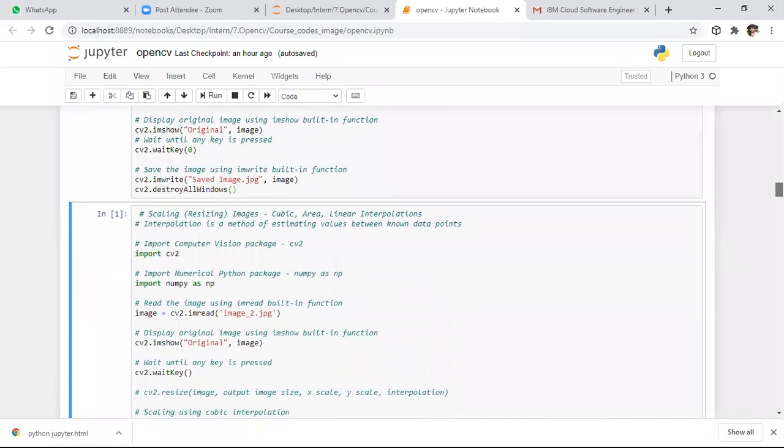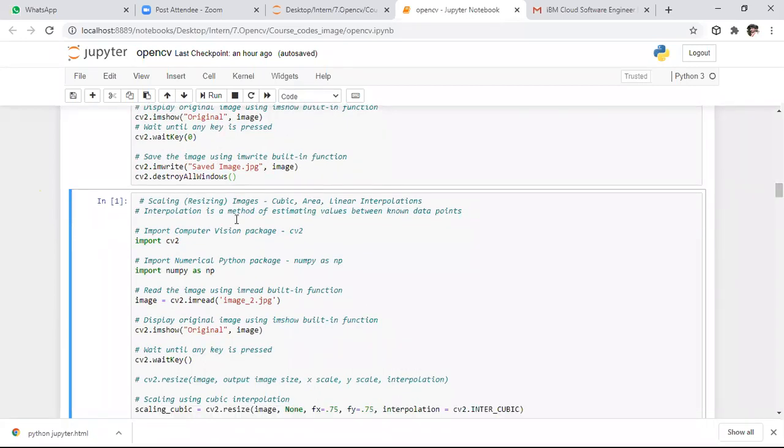After that, we will see how to perform different operations on the image, how to perform resizing operations on the image. We have different kinds of resizing. One is cubic interpolation, another is area interpolation, as well as linear interpolation. We need to perform all these operations on the image. For that, initially I'm importing the computer vision package. I want to use the NumPy module also, so I'm importing the NumPy module here.